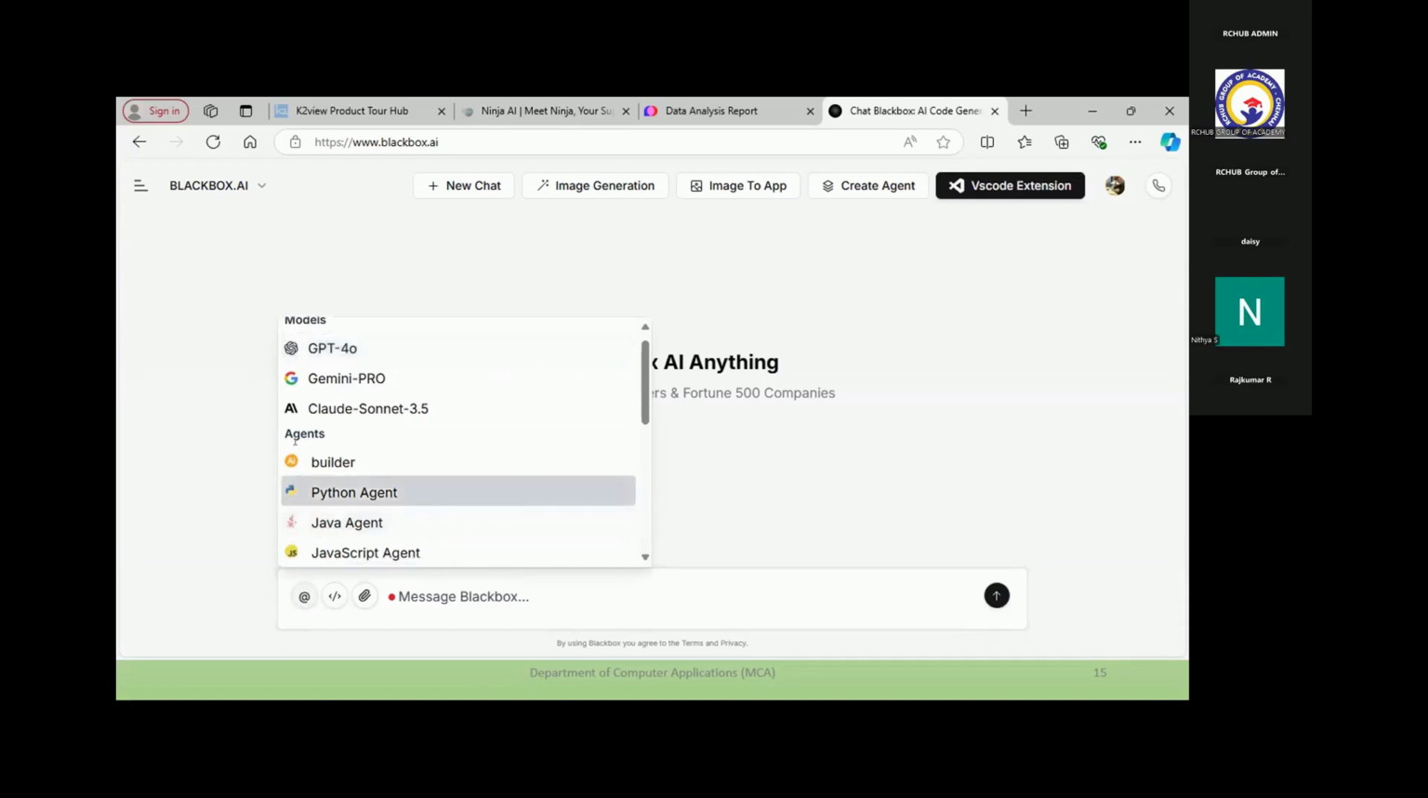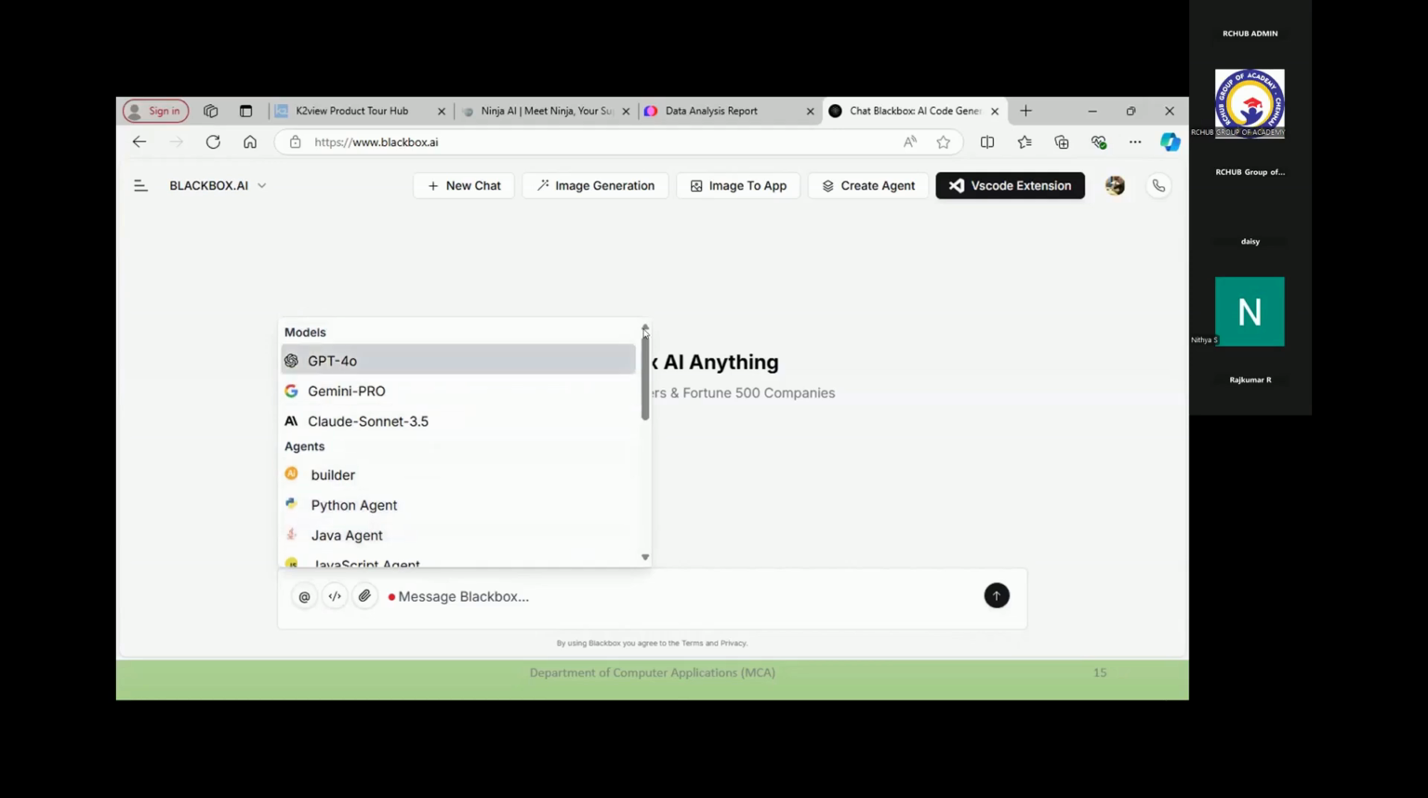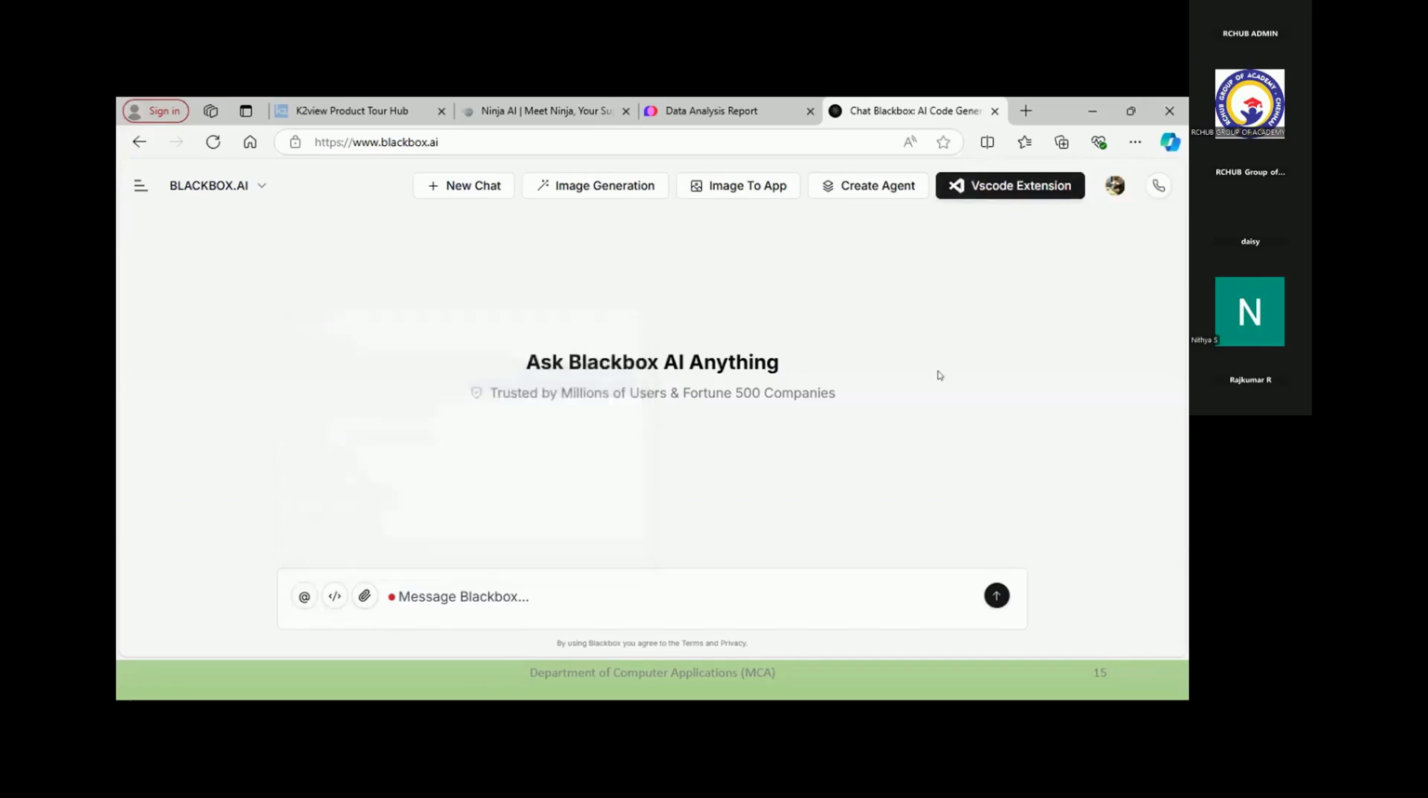So you can see here which agent you want. Suppose I want to write code, it is mainly for the programmers. If I want to do it in Python, go for the Python agent. If I want it in Java, then go for the Java agent. Whichever agent model you want. If I want to implement Gemini, I can implement it here. ChatGPT, I can implement here.